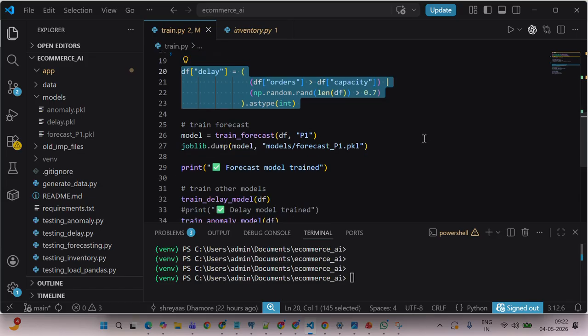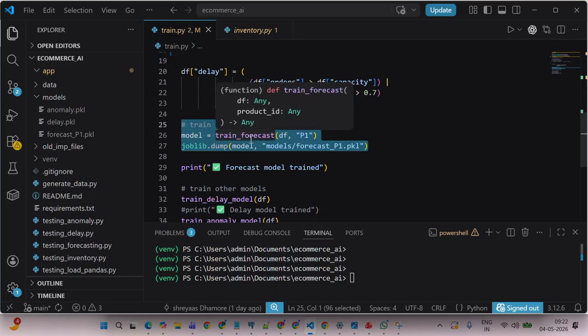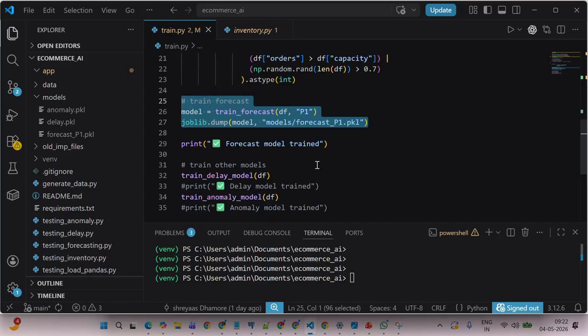If you see here, we are going to use the Joblib library to train the forecast model and save it under the model slash forecast p1.pkl file. Similarly, there is code written to train the delay model and the anomaly model respectively.